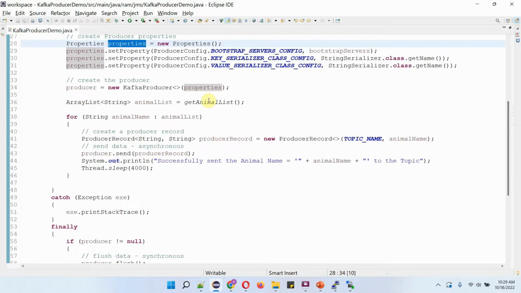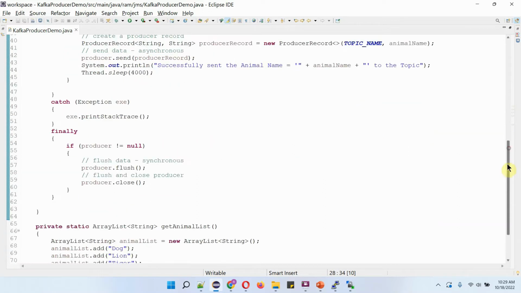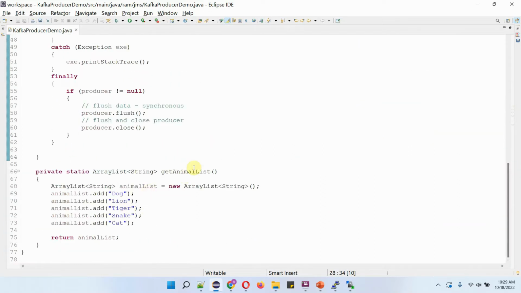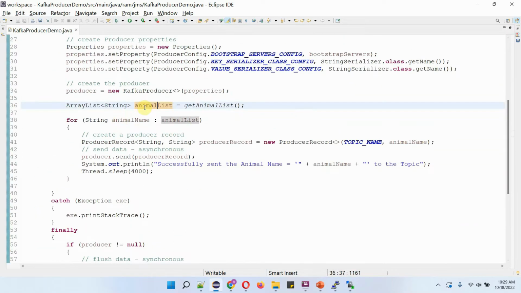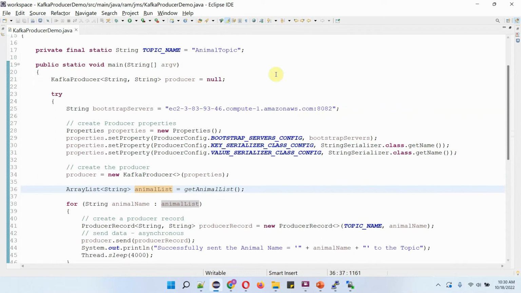Here I am calling the getAnimalList method, and this method will return a list of animals. Here I got the animal list. Using a for each loop, I am getting each animal name and sending it to the Kafka topic. Here I am creating a producer record, and in the producer record constructor, I am passing the topic name and animal name. Topic name is nothing but animal topic.